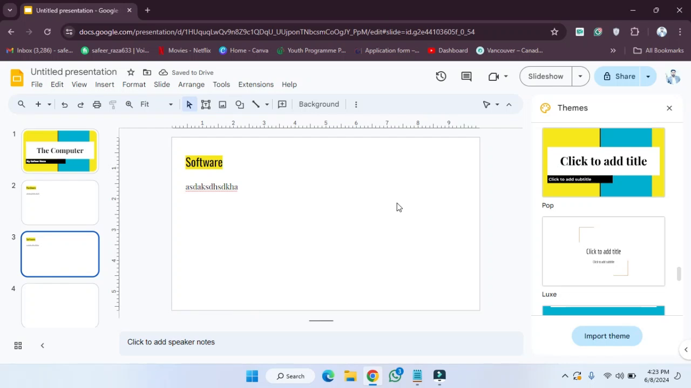Welcome back. So in this video, I'm going to show you how you can insert shapes in your Google Slides presentation. So let's start. First of all, what we have to do is simply go to this option. As you can see, here's the shape option. So we have to click on the shape.